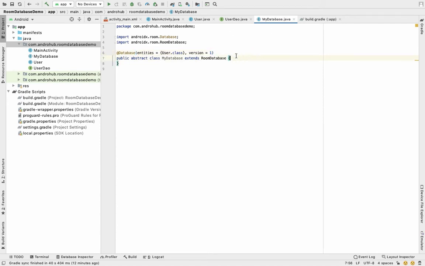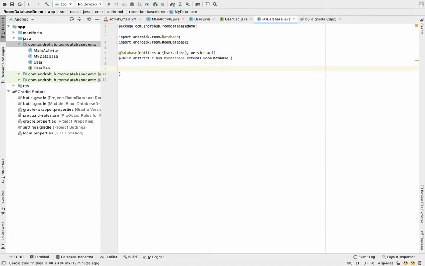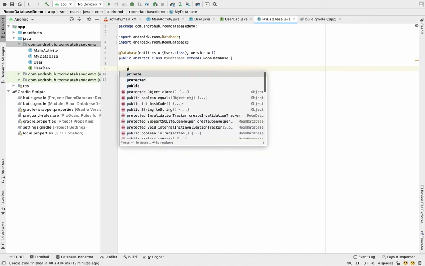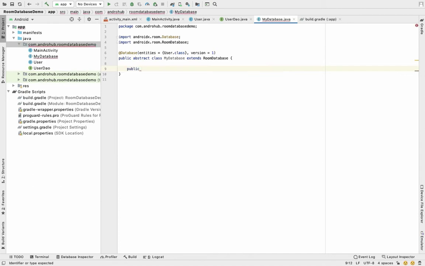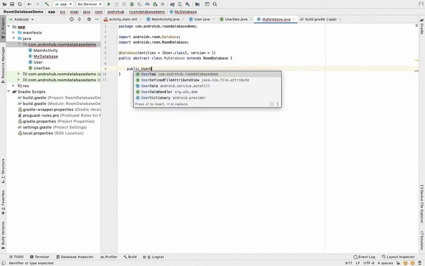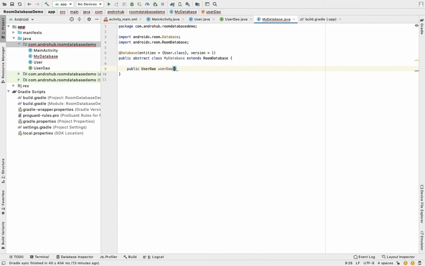Now the next thing is we have to provide access to the UserDao that we have created. So for that, public abstract UserDao, that's it. Cool. So this is how we are going to access it.